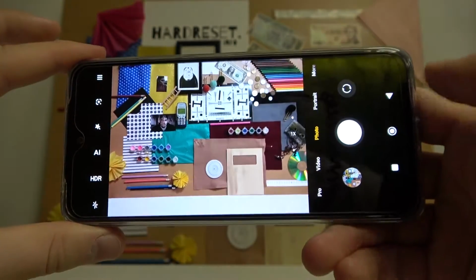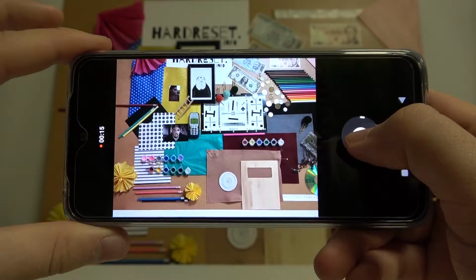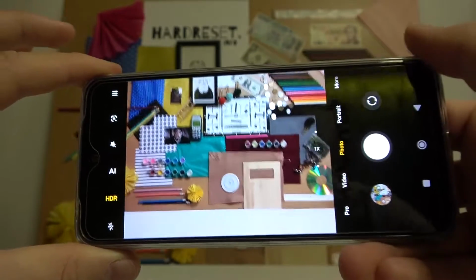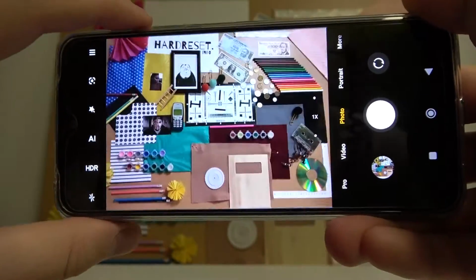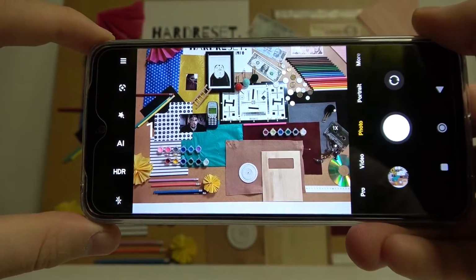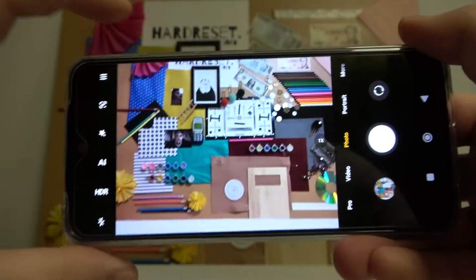You can also make the same by holding the shutter. And when you click once on the volume up or volume down button, you will get the 2 seconds delay on your shutter.